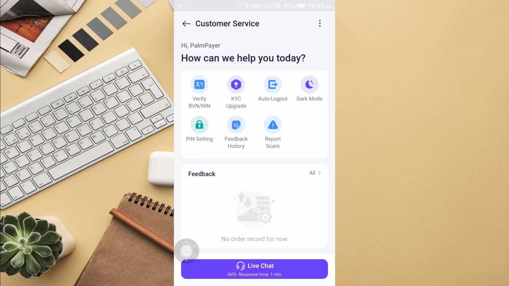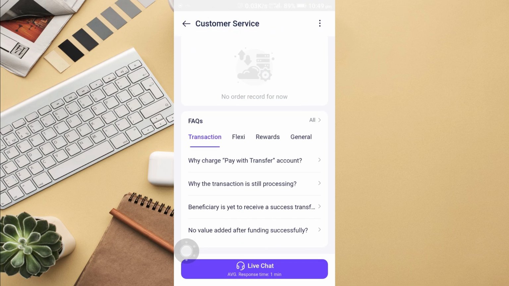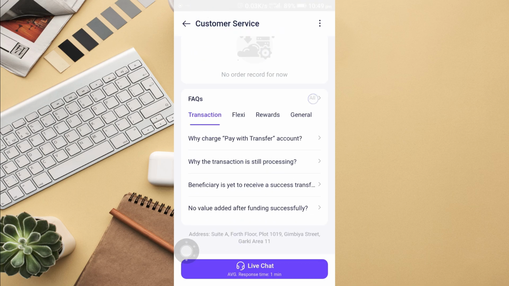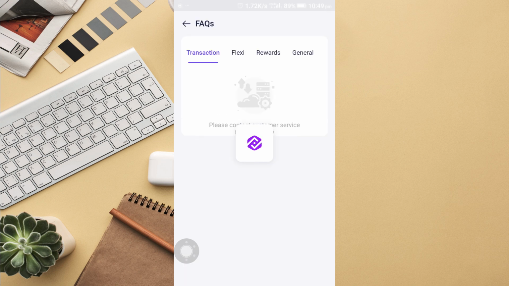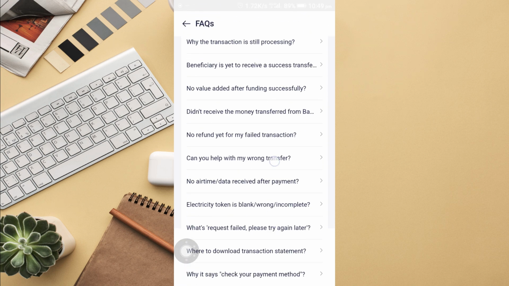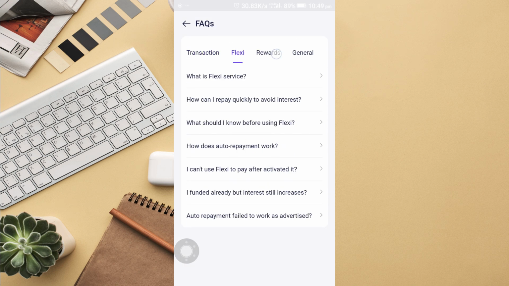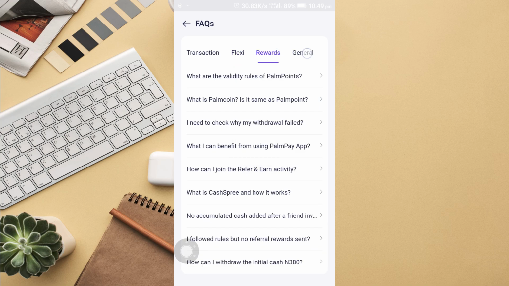So here it says customer service. Hi Palmpay, how can we help you today? So these are the options I have. If none of them suits me, you can go through the frequently asked questions, another transaction, here the frequently asked questions. Or you can just click on all, select all, and see everything. If you have a problem that fits this category, you can easily select it from here.